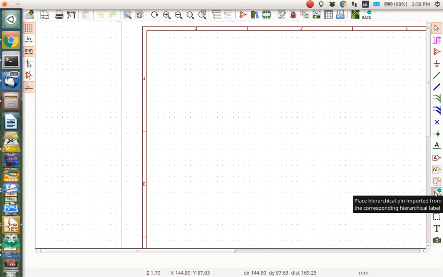And this allows you to put a hierarchical pin on one of your sheets so that it can go to another sheet. That's what these are, let's see, that puts the pin on. What does this one do? So it looks like this imports them all.